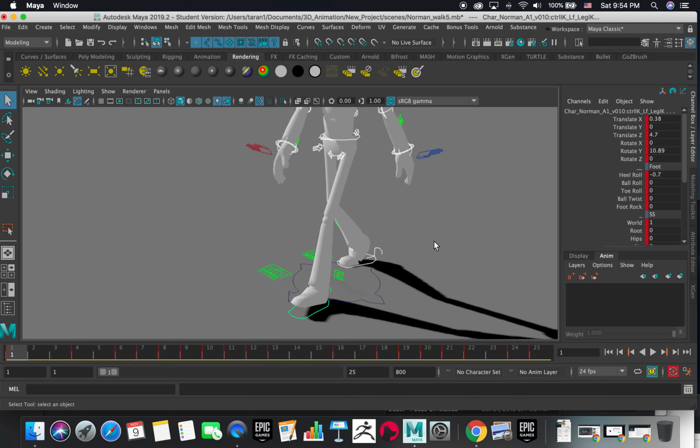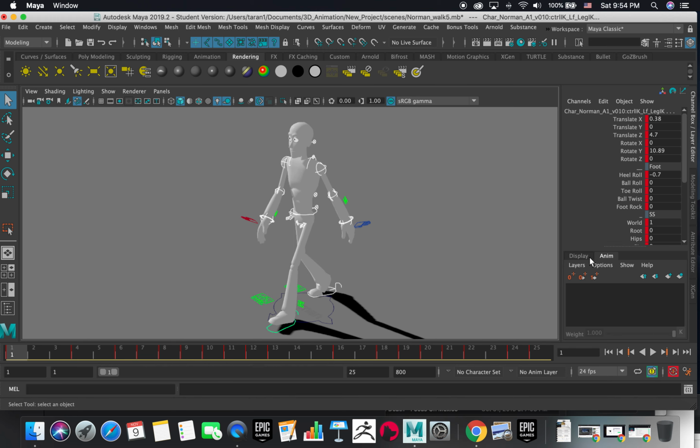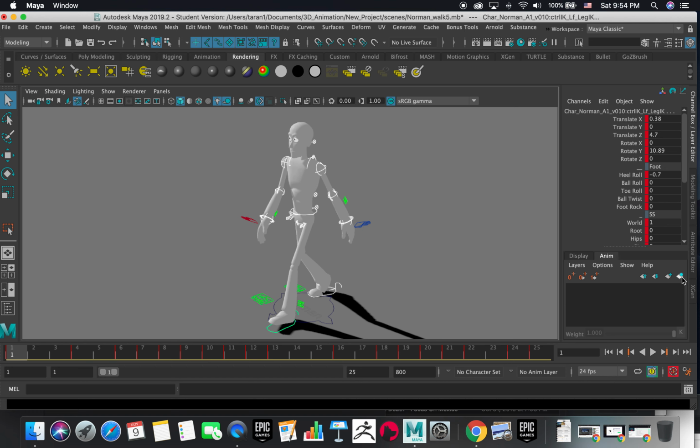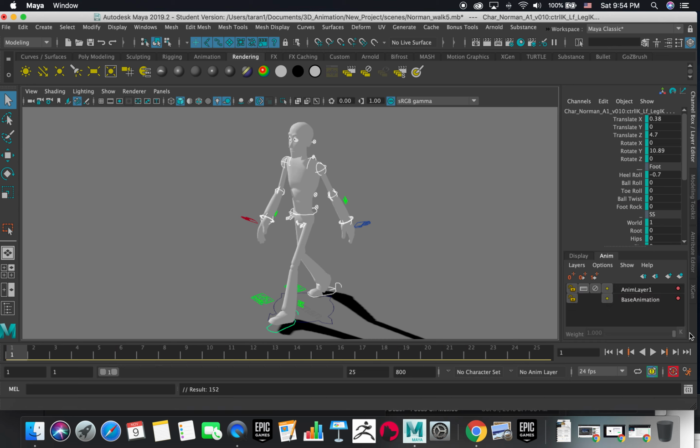Then you go to the animation layer, Anim layer window, and click this one, which is create a new animation layer and add selected controls to that layer. Okay, once you've done that, it creates two different layers, Anim layer 1 and Base Animation. In Base Animation, Maya stores all the keyframe animations that you created using these controls.